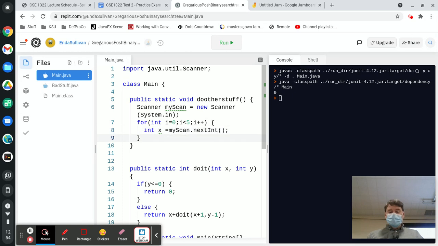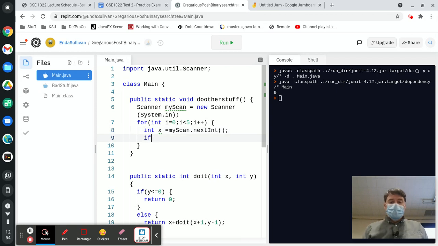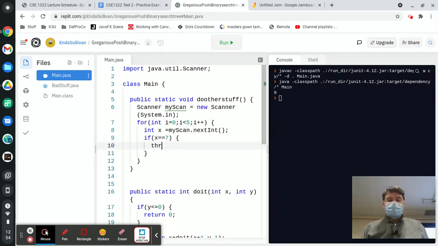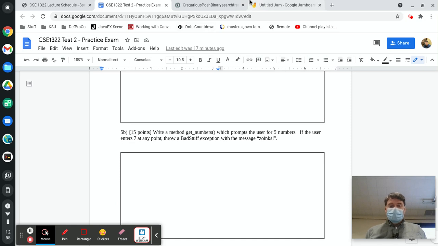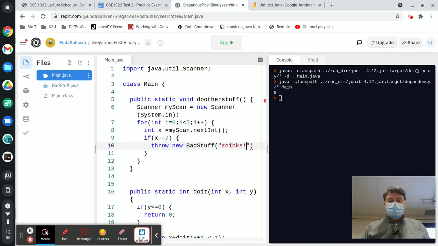All right, and then what we were supposed to do is if they type in a 7, we were supposed to throw an exception. So if x is equal to 7, then we are supposed to throw new BadStuff, and the message is supposed to be something cutesy. Zoinks. Apparently I was watching Scooby-Doo this morning. Okay, so throw new BadStuff zoinks. All right, and that is pretty much that. That will ask for 5 numbers, and if they type in the number 7, it will throw an exception. So you should be able to throw an exception.